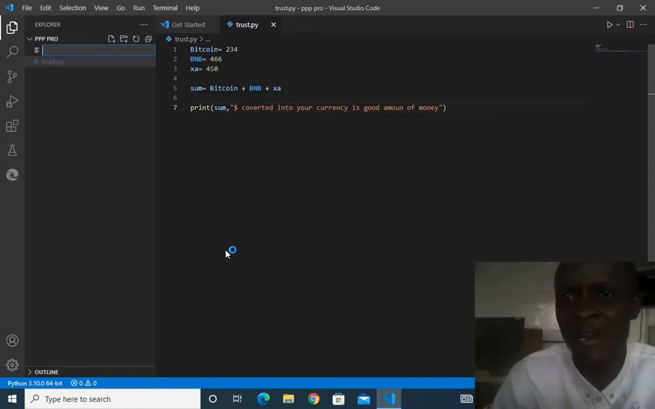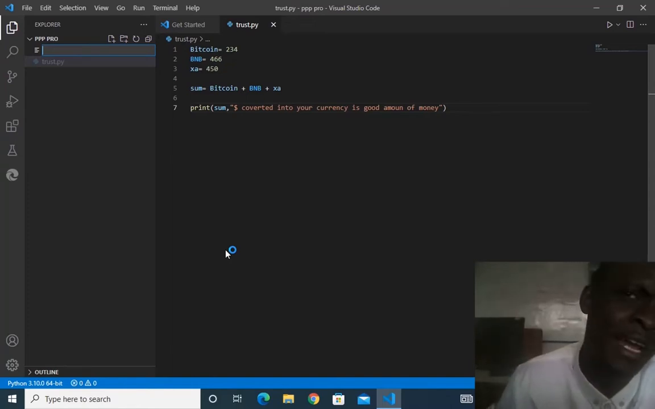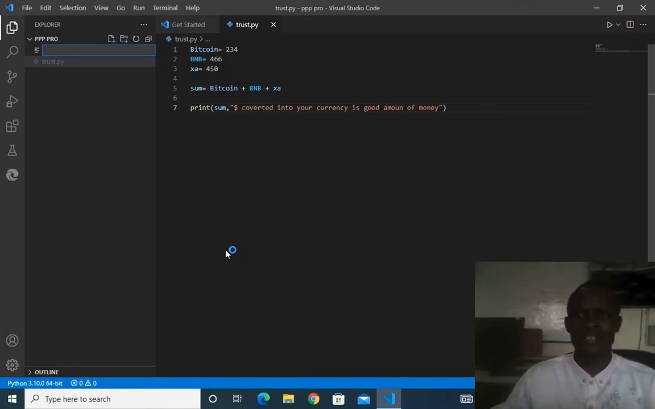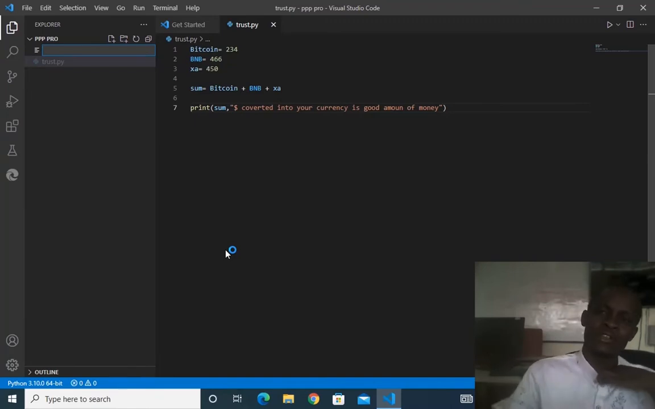Another example of a variable is a wallet. A wallet is also like a variable. You can keep your money inside a wallet. You can also keep your ID, your passport, your things. So variables are just like a place where you store things. Variables are a place where you store data types. Data types are being stored in variables.